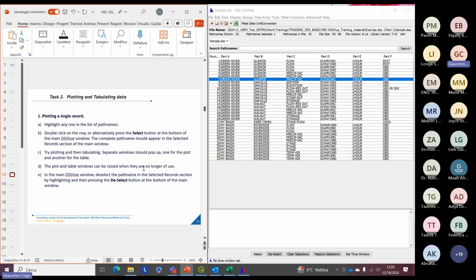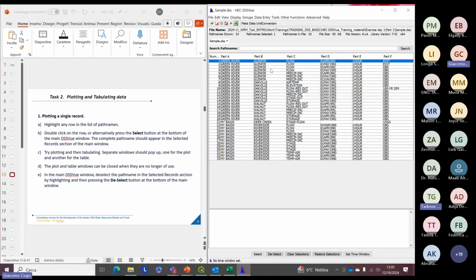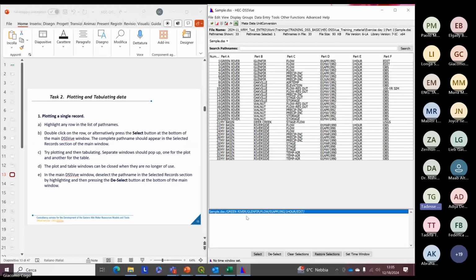We will do again the plotting of a single record. To do this, as we know, we highlight any row in the list of path names, for example, the first one. After selecting it, as we have seen, we can click on select to see the record here, or we can double click. If we try to make it appear here on the selection list, it's the same, then click and select.